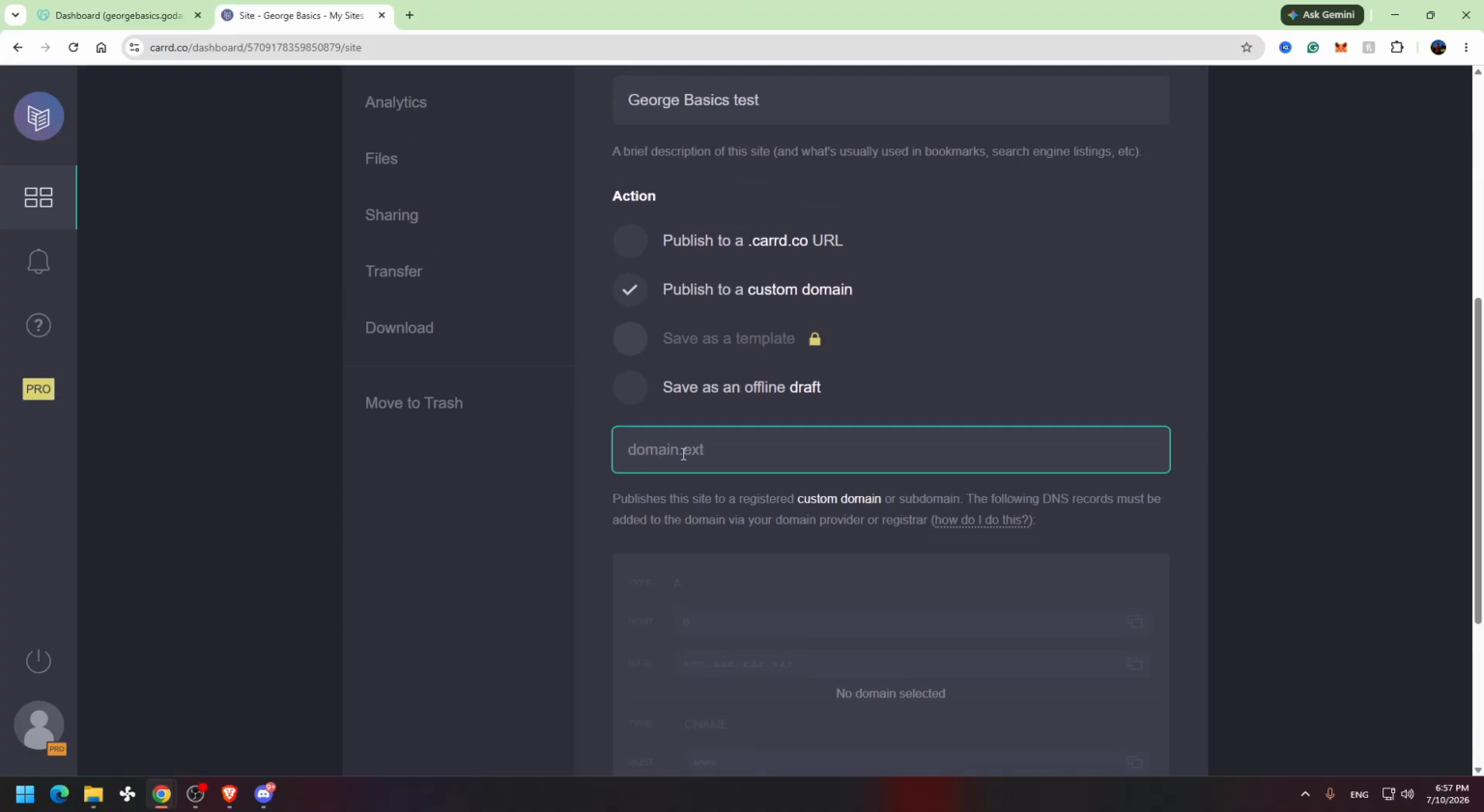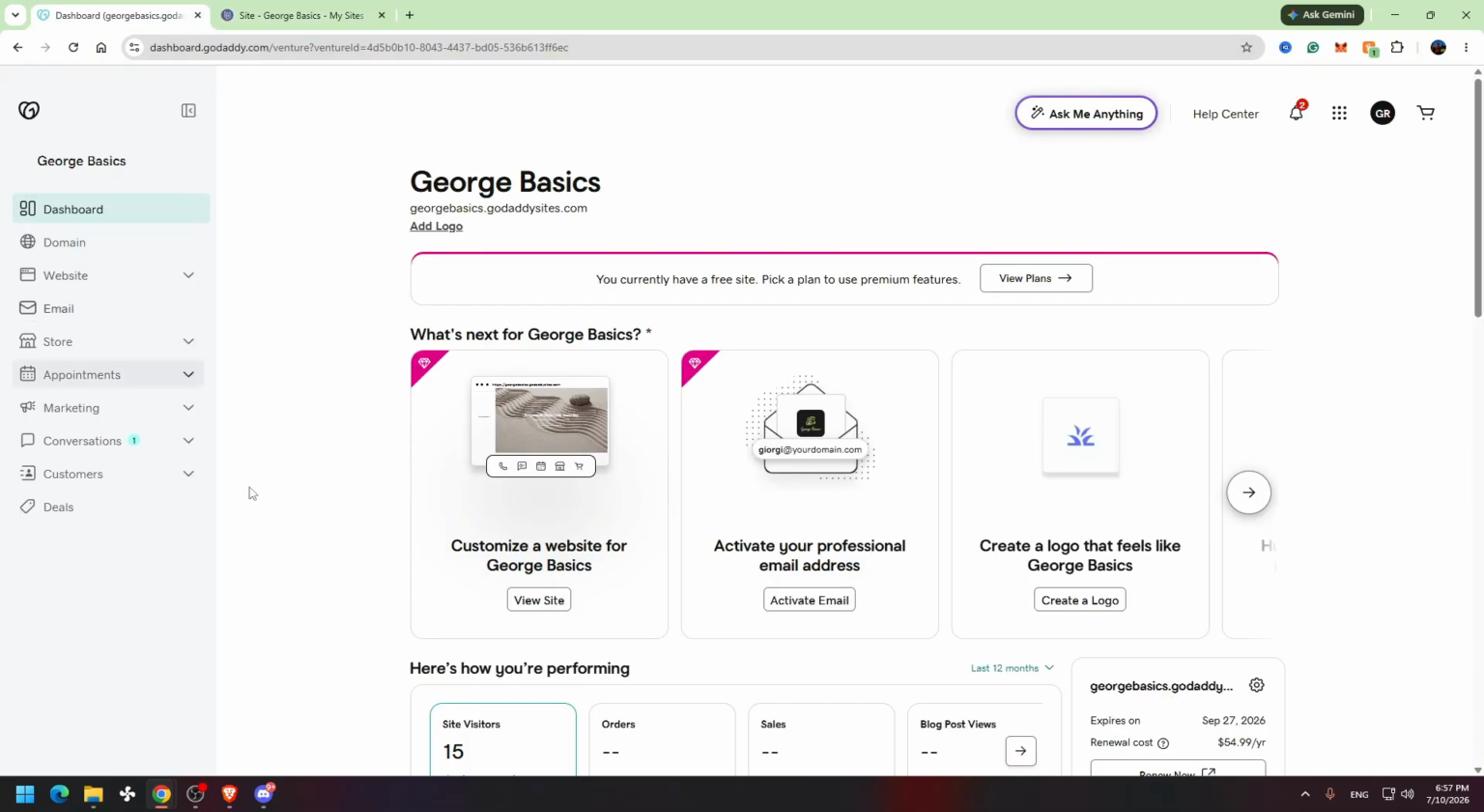After that, you need to enter your domain right here. In this example, I will show you how to connect a GoDaddy domain, but the process is very similar on other hosts. So if you're using Hostinger, Namecheap, or any other provider, you need to do the same thing.